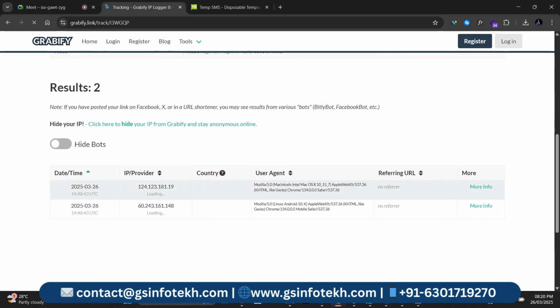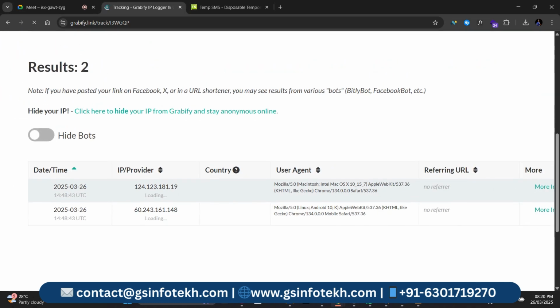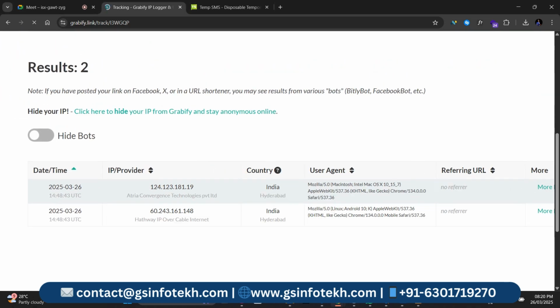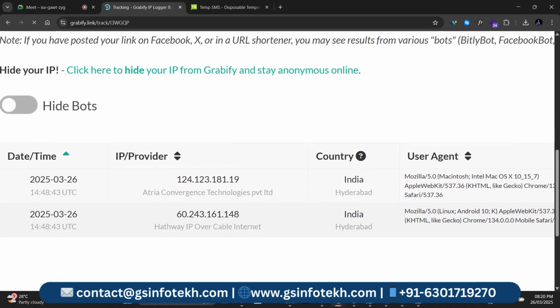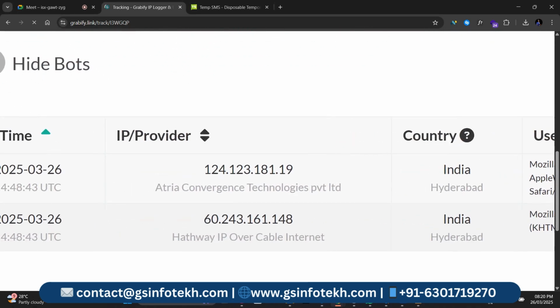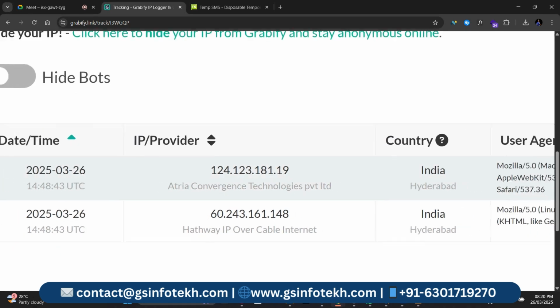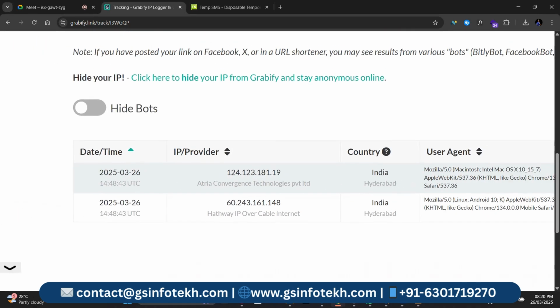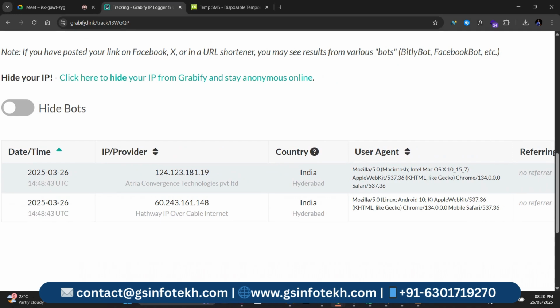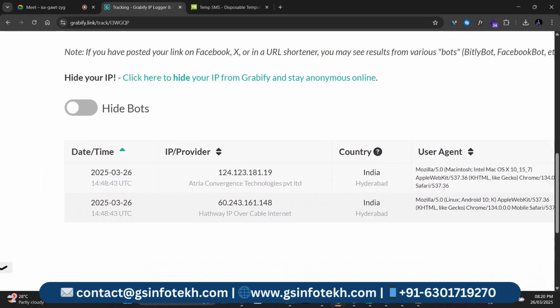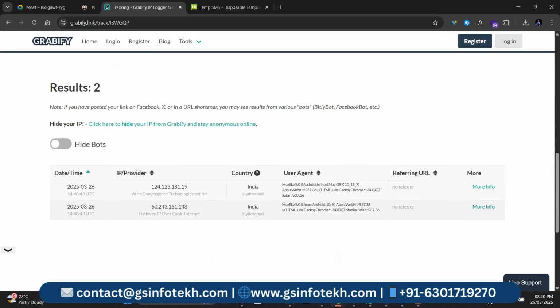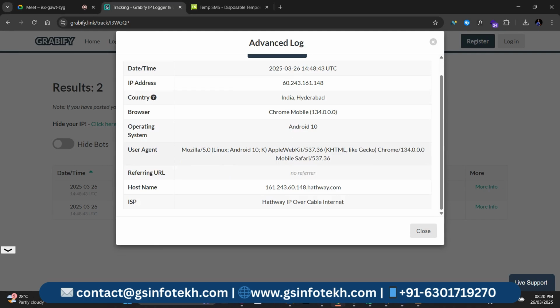Okay. So if you see here, I saw two IP addresses over here. The second one is mine, 60.243.161. Yeah, the first one is mine. Oh, both are using the Mac? No, I'm using the Lenovo. Okay, you are using the Lenovo. Okay, but it tells those details also.